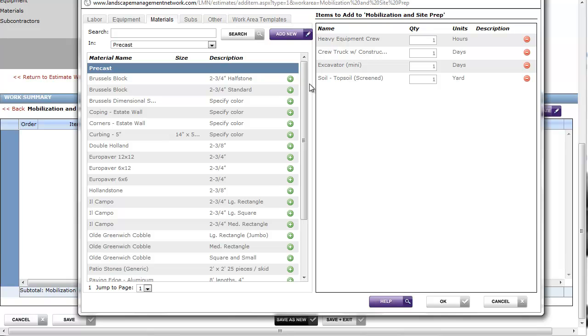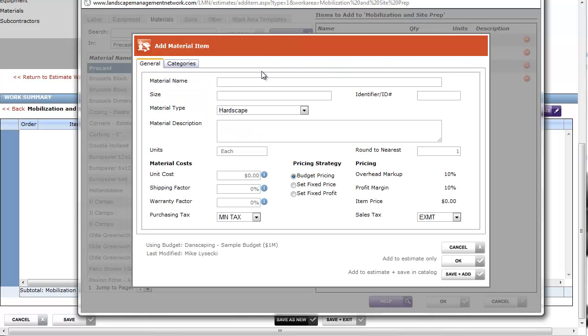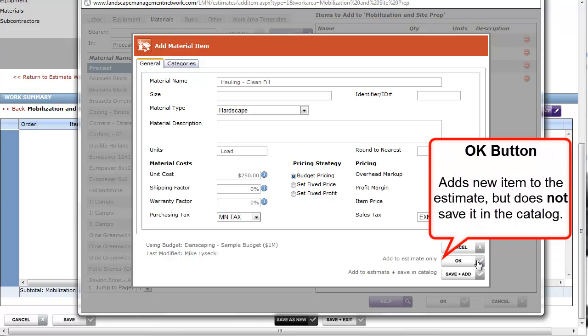And if you still can't find the material you're looking for, you could also add it to your catalog right here on the fly. All you need to do for this is to click the Add New button, and it'll bring up the new material screen. When you've entered all the information about your new material, note that you now have two choices at the bottom of the material screen. If you click OK, it's going to add the material you just created to this estimate only, and it won't save it in your catalog for future use.